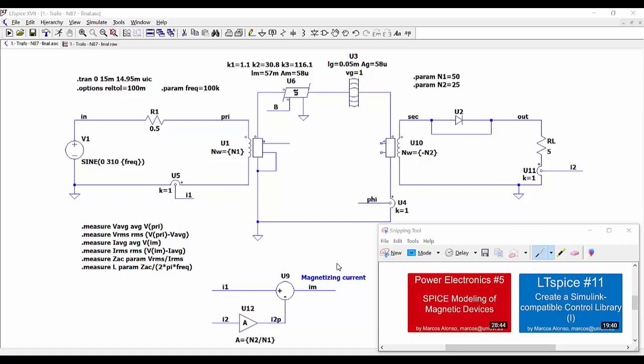Here we can see the transformer. This is the primary winding, this is the secondary winding. Here we have the reluctance of the core. We are using reluctance with N87 material, so these are the parameters of this reluctance. And here we have the air gap. It's a very small air gap of 50 micrometers.